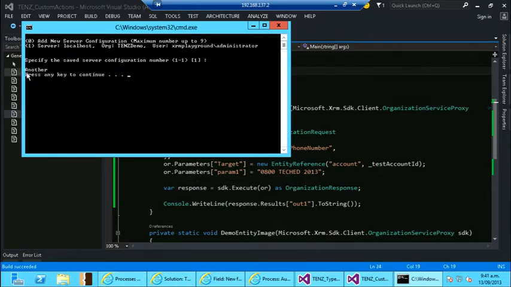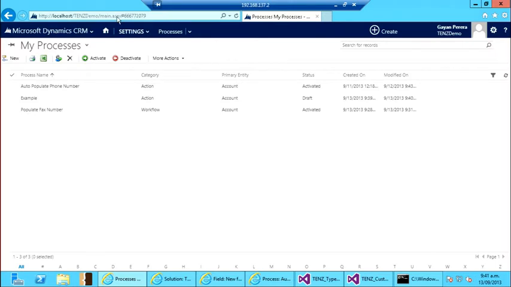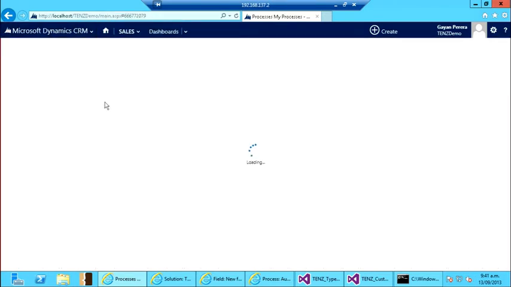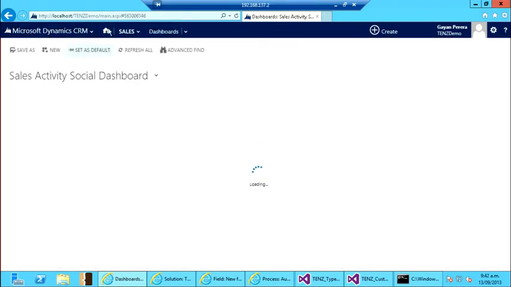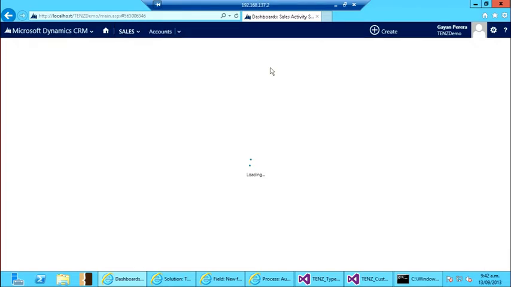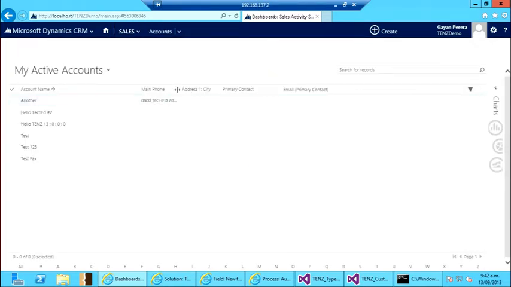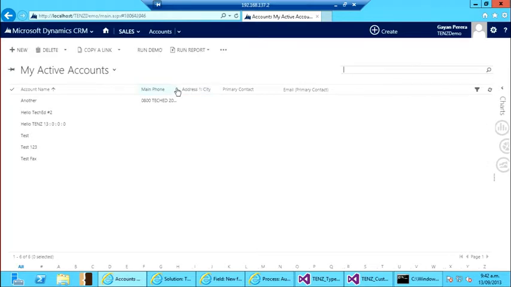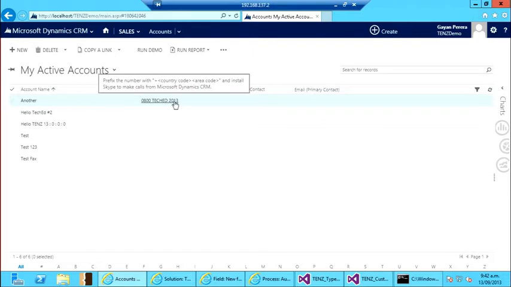So it's saying that another account got updated. If we go back into our accounts area, you'll see that it got updated to TechEd 2013 instead of 123123.